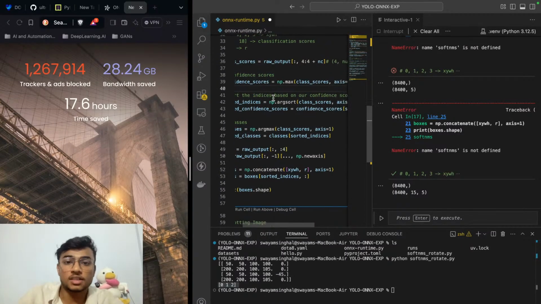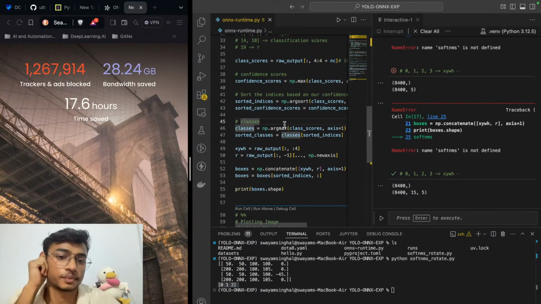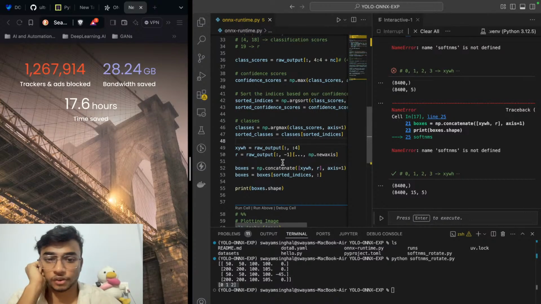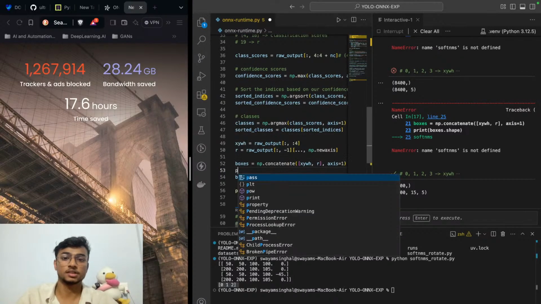So you get your class scores, you get your sorted classes, and you have your row output. You do this with your row output, you create your boxes. Before doing this, is the shape correct?